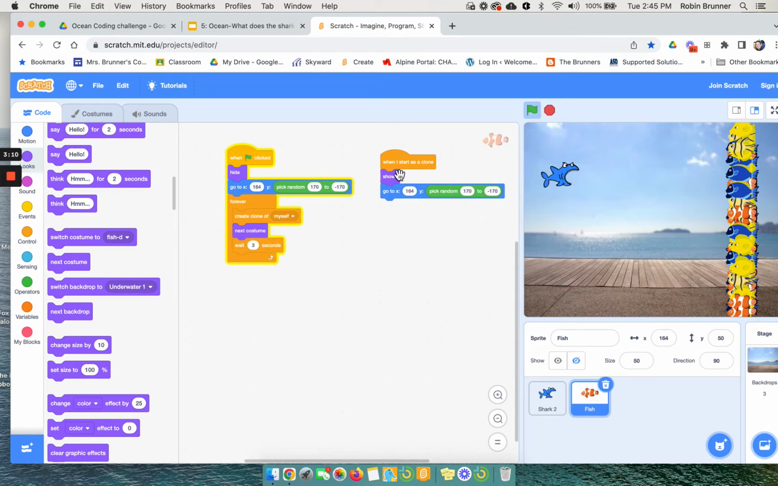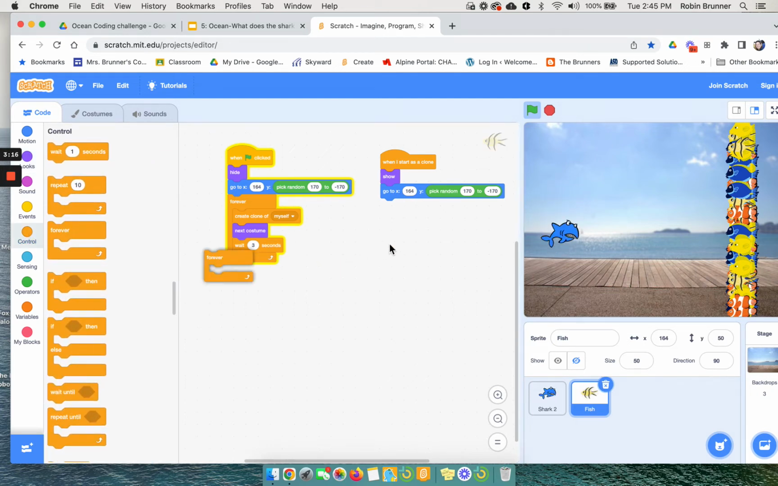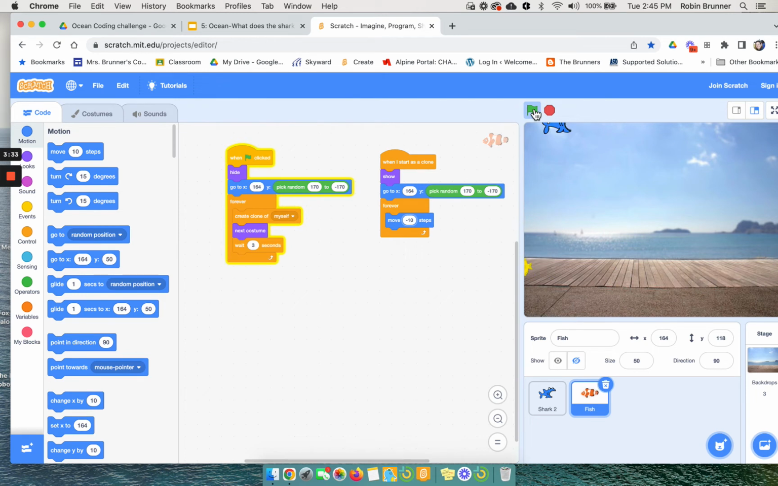So now when I start as a clone and show up, I'm going to go here, and I'm going to add in another forever loop. So I'm going to say forever, and I'm going to say move negative 10. Remember, anytime you want to move left, it is a negative number. So I'm going to say move a negative 10. So that means that now it goes there, and in 3 seconds, they're still stuck here.